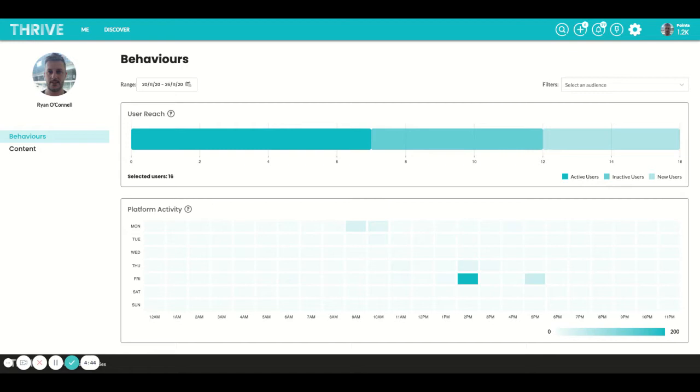You'll be able to access this dashboard if you're an admin, and you'll have access to it via the user menu, which you'll get to by clicking your profile picture in the top right and selecting Analytics Dashboard. That will take you to the new dashboards, and you'll see that there's two tabs currently. There's Behaviours and Content. So Behaviours gives you insight into how people are using the site.